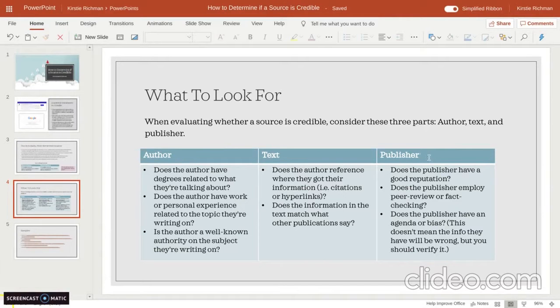So if you have any questions about whether you can use an online source for your paper or whether it's credible, you can always run that source by me and I will help you evaluate.